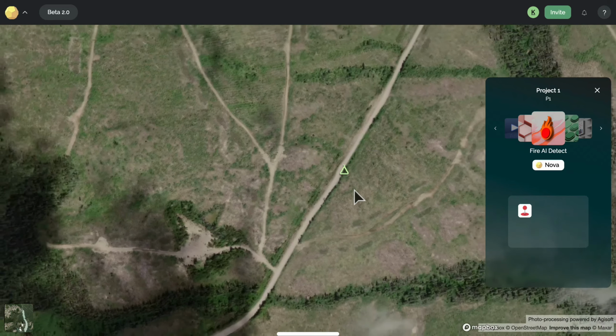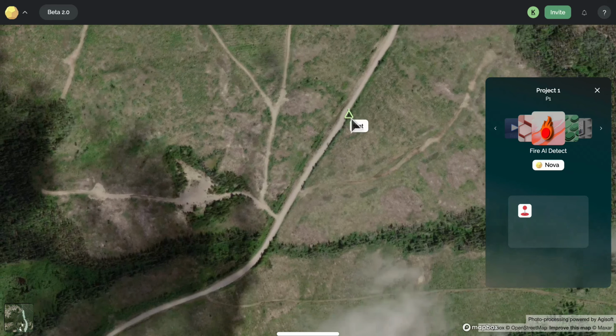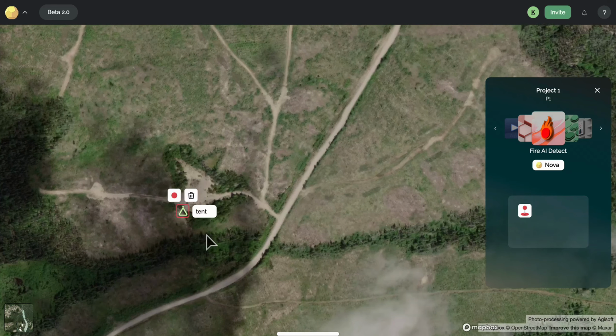So I've got my campsite icon here. If, for example, I wanted to give it a different name, we can easily do that. Once you hit enter, it's placed, and when you hover, you can see that the name pops up. Let's say that our camp spot moved. I can click it and drag it to where I want it to go.